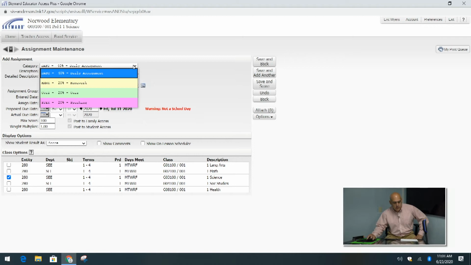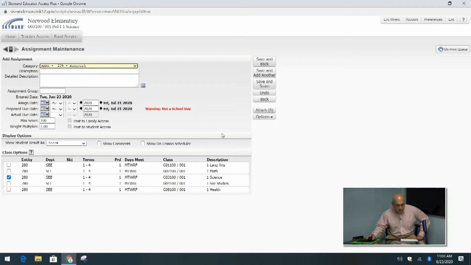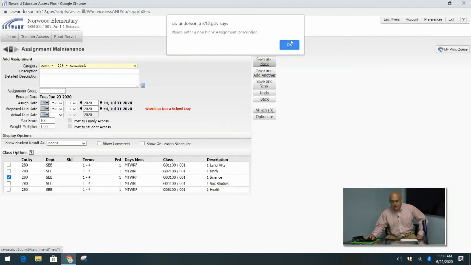In this case, I'm going to pick which category this assignment is going in under, and this is going to be, say, a homework assignment. Of course, the homework is 20% of the overall grade. And now I have the options over on the right, whether to save and go back or to save it and score it right now. Normally when you give an assignment, you're not ready to score it, so I'm going to pretend that's the case. So I'm going to just say save and go back.